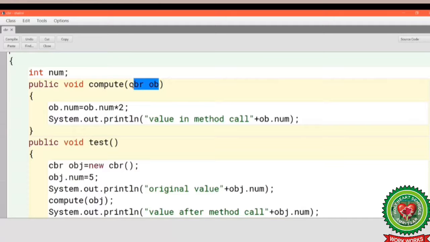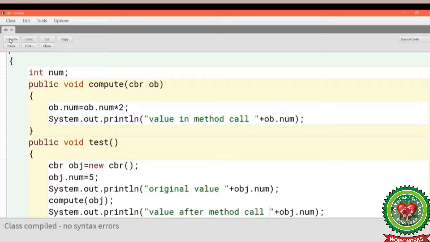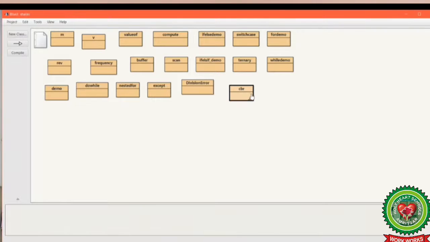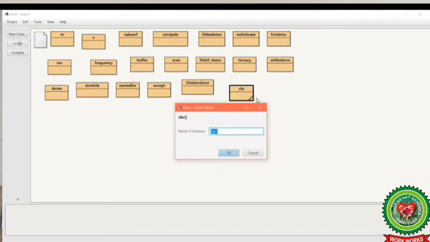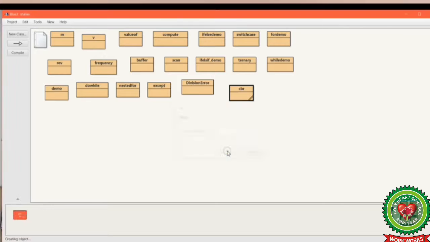So you can see over here that I have created two objects. One, this object that is within this function only, that is compute, and one obj object that is in the function test, and in that function also I have called the other method that is compute. Now I am going to compile this program. Class compiled, no syntax errors. Minimize the screen, right click on it, create an object cbr1. Now right click over here and call the method test.